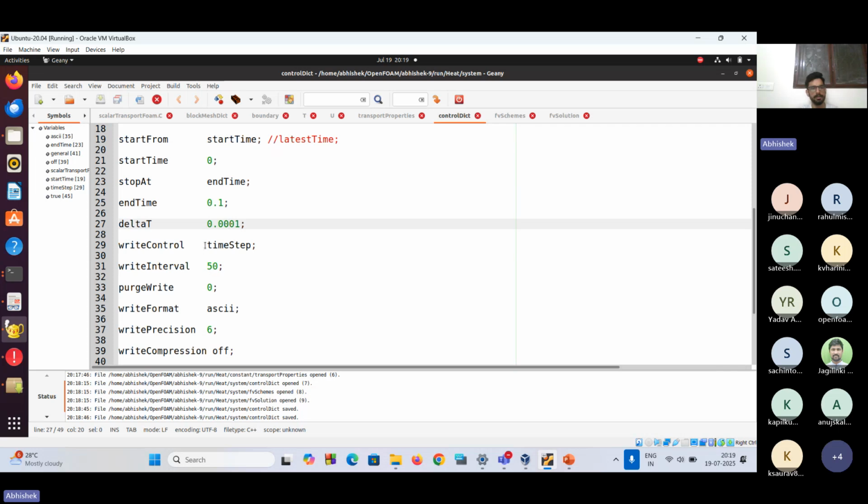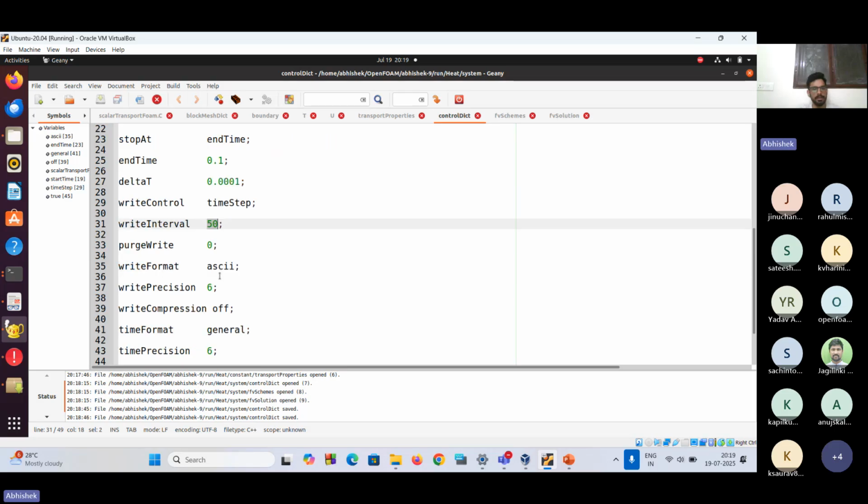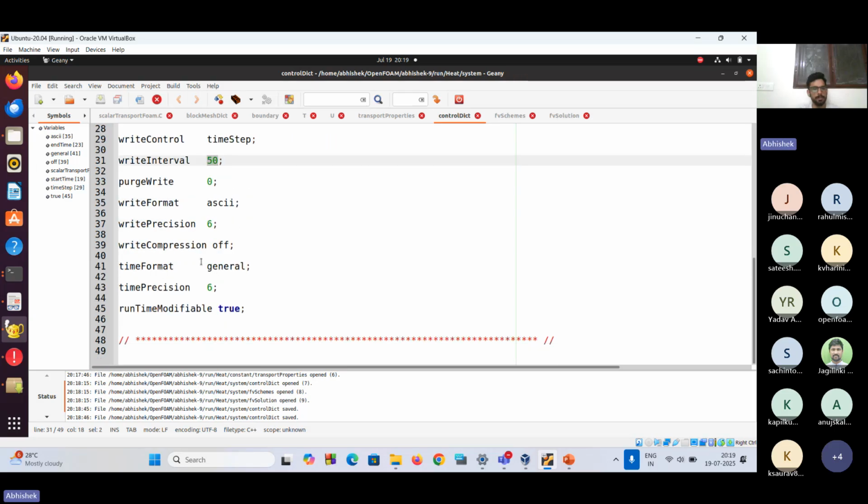Write control is time step. That is, it will write after a few time steps. And how many time steps? 50. After each 50 time steps, it will write a file, which we can see in ParaView. And write control, and these are all write precision, time format, general precision.